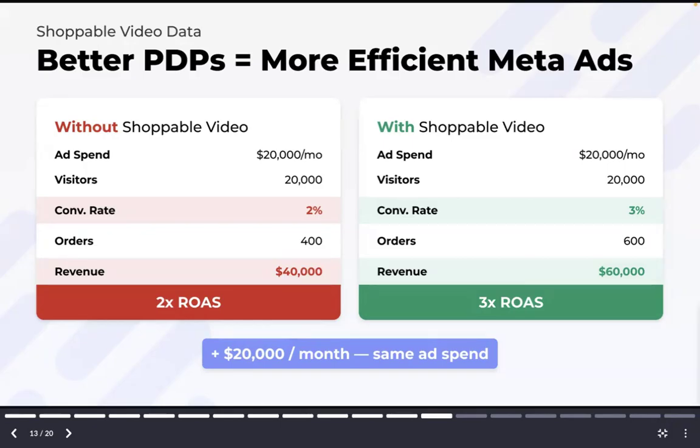This is a very simple example, but if you jump your conversion rate from 2% to 3%, which would obviously be really great, you'll see your ROAS increase, your revenue increase, your orders increase. Those are the numbers we're trying to play with: implement shoppable video, increase conversion rate, and see the benefits from that.